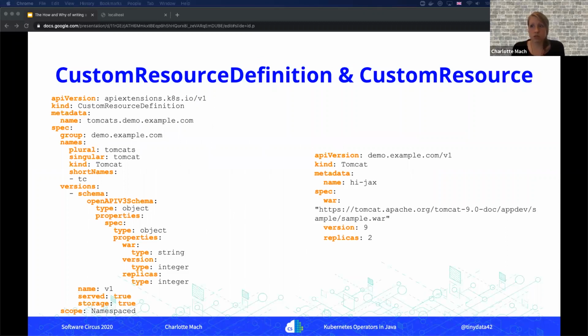Custom resources and custom resource definitions, you can see here. On the left side, we have the custom resource definition, and on the right side, we have a custom resource. Think of a custom resource definition as a blueprint. If our Kubernetes cluster wouldn't know what a deployment is, we would have to tell it what a deployment is, how do we define it. So the custom resource definition is basically the definition of what kind of resource you can create.